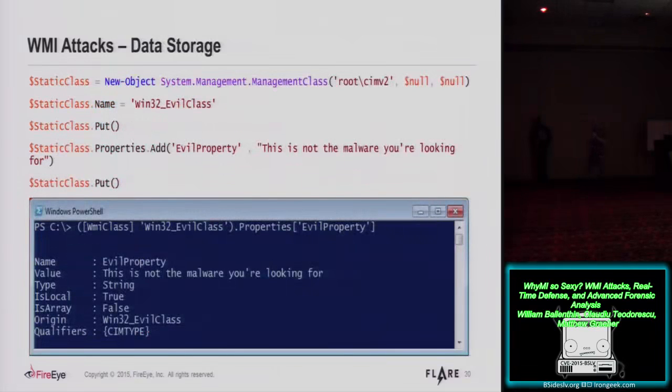All right, so data storage. I already talked about this. This is what APT29 was doing. Here's a very simple example of how you would go about doing that in PowerShell just remotely. There's just a few additional .NET classes that you would have to use in order to take this code and be able to store arbitrary data remotely on a system by creating these WMI classes.